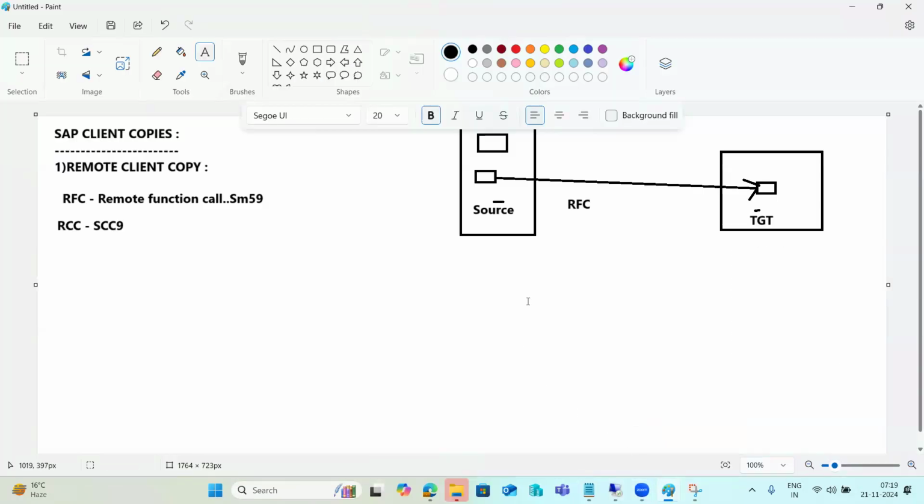So this is the remote client copy using the SCC9 transaction code. We will perform the remote client copy here, right?